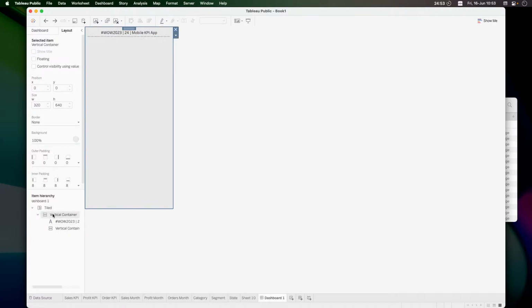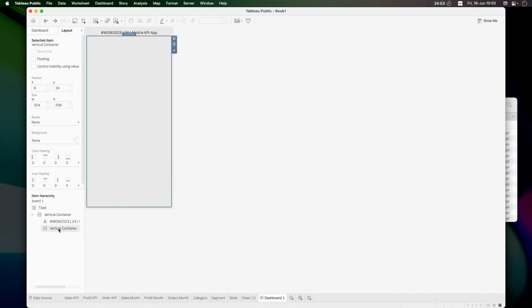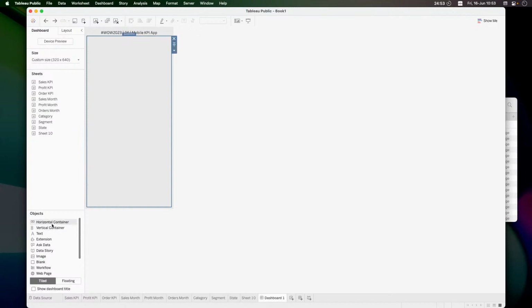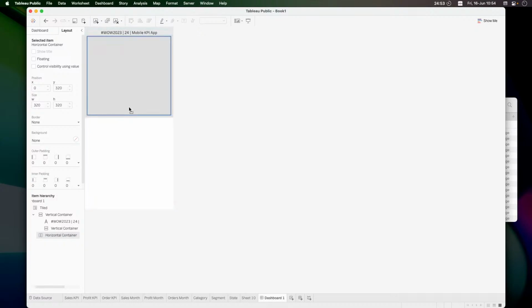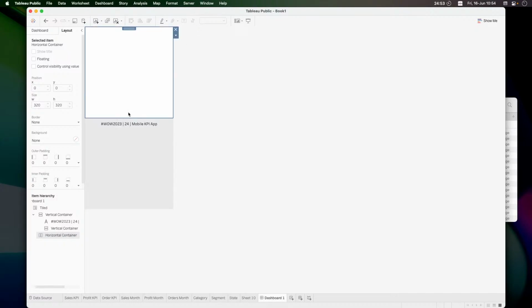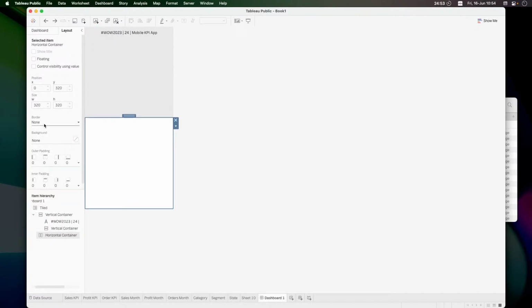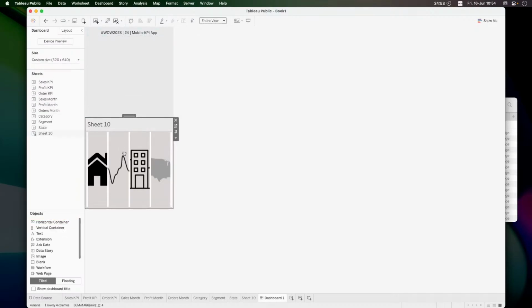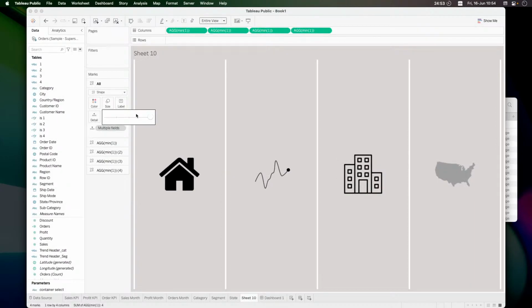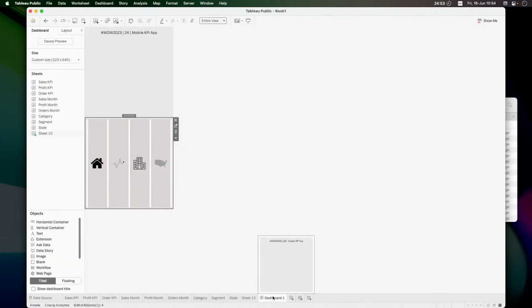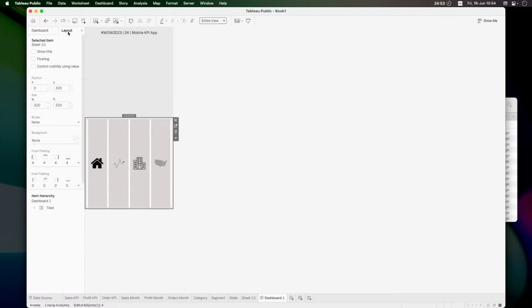So we have within that vertical container we have this. Within that container we have this. Just to make things easier so that I know where things are going, I'm gonna put a horizontal. It could be right there. I'll just change the color of it to the same color. And then I'll put sheet 10 in here. Hide, entire view. Now we need to go back and we need to size everything down. There we go, that looks good. And then we'll get rid of our padding.